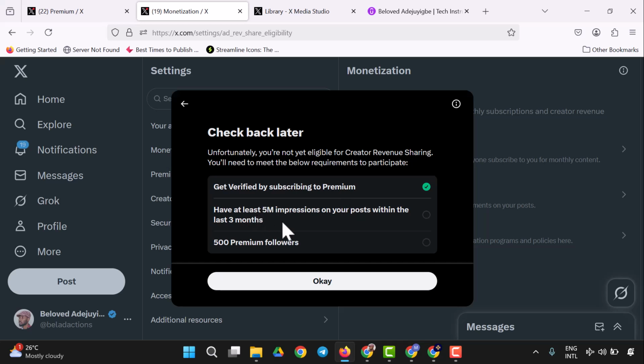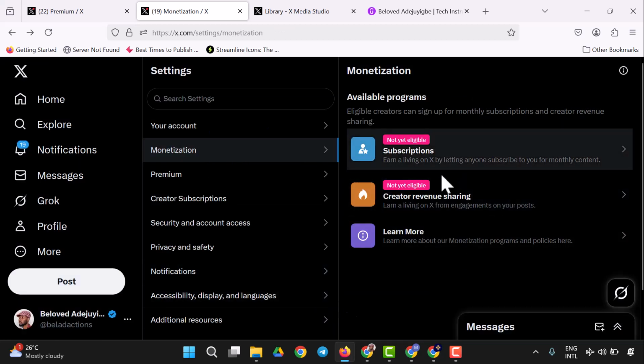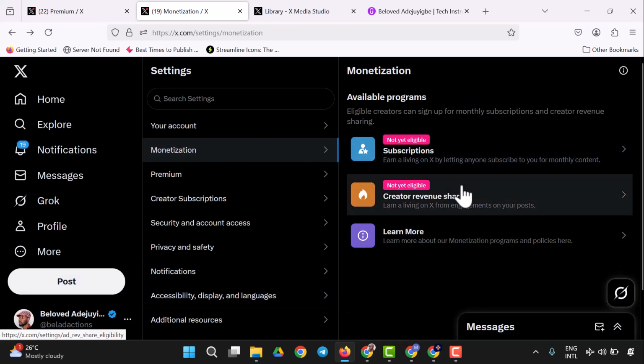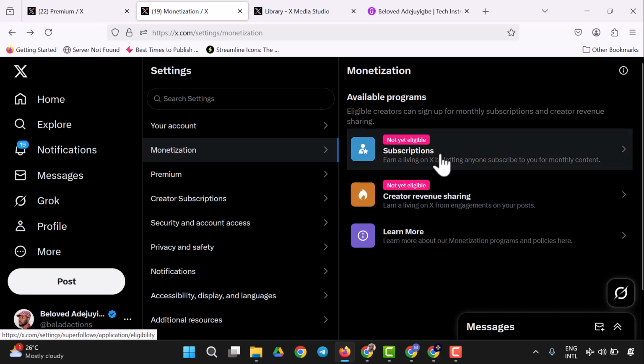So you need 5 million impressions on your posts within the last 3 months, and I should have at least 500 premium followers. So this is lesser. Once I can get these 500 premium followers in my analytics, you see, I need 5 million impressions and 500 premium followers. These are things you could check from your analytics, which we're going to talk about. But so far, that's how to get into the monetization program as of now. That is what is needed. So you have to hit those metrics before you could actually become a paid creator or be subscribed to on X.